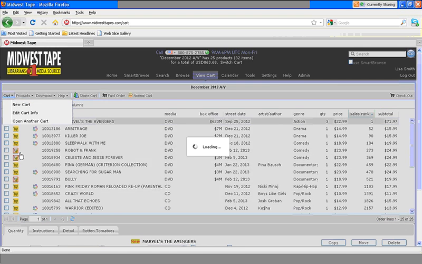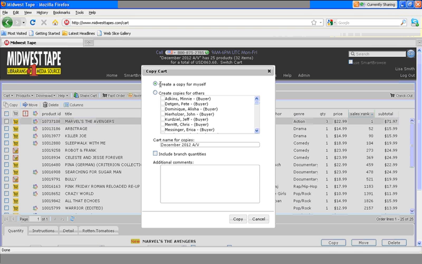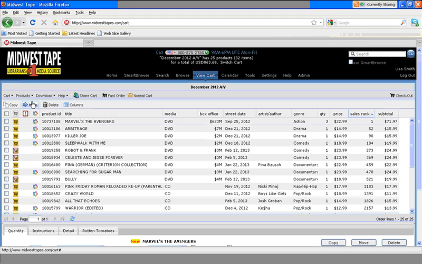If we want to copy the whole cart altogether, you can create a copy for yourself, or you can create a copy for any of the others. Just simply check off as many people here that you want to copy it to. You can rename it, include your quantities that you've already set for it. Simply hit copy and you're good to go.